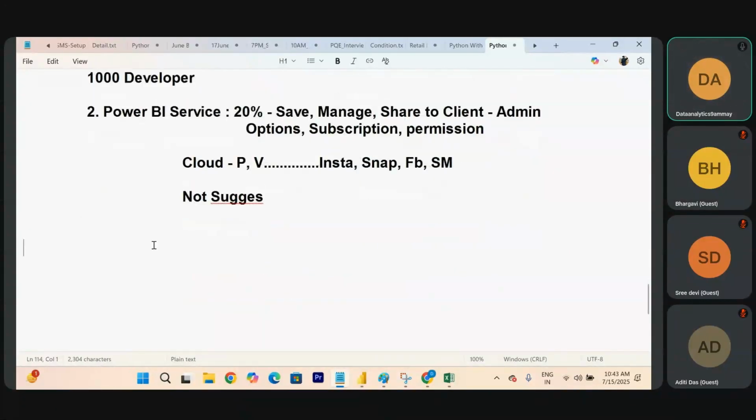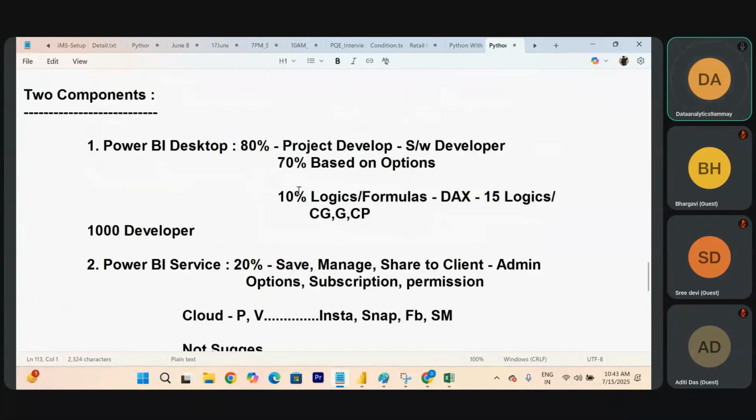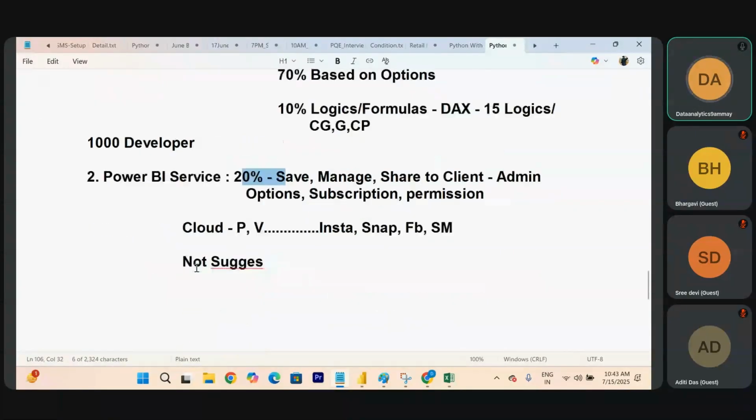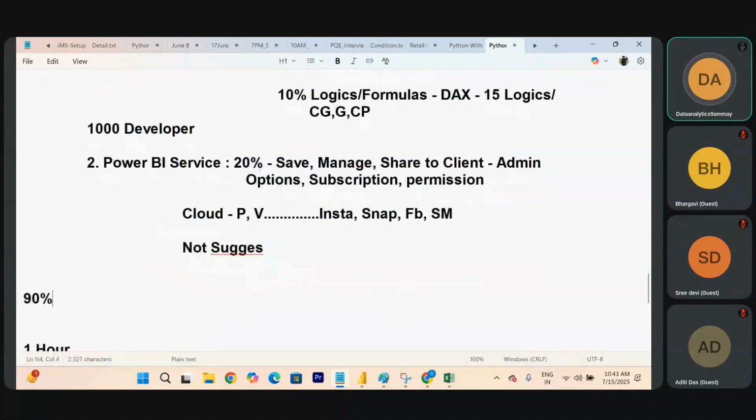Now let me take you through our program. Every day there will be a 1 hour class. Before this, just understand here: out of 80%, 70% are options, and here 20% options. So in total how much? 90% options only. For the logic, you need to go for only about 5 to 10%, which means 90 to 95% you are going to do based on the options.